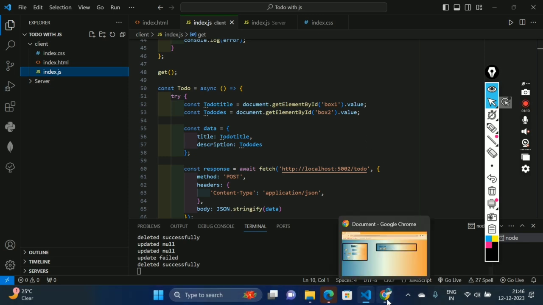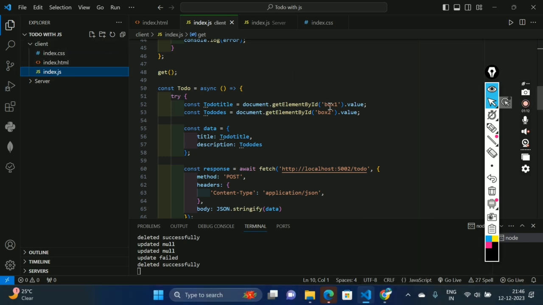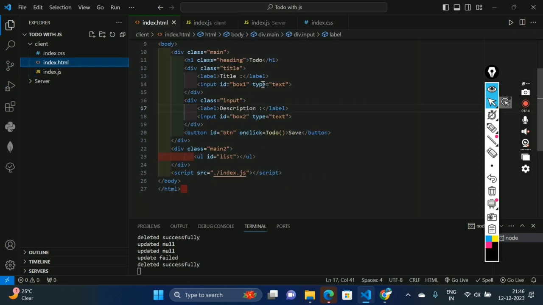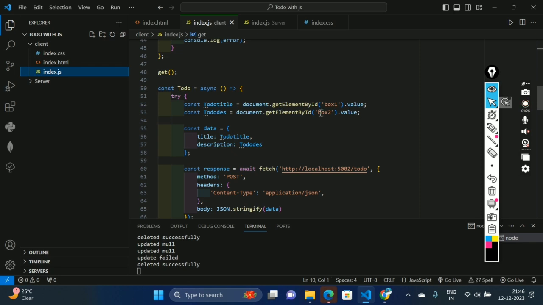Now box 1 is the title ID, and box 2 is the description ID. Next I specify the ID. After that I collect the value, so I'm using dot value. Now I collect the title value and description value and store them in variables. The title value is stored in todoTitle and the description value in todoDesc. One variable for title, another variable for description.